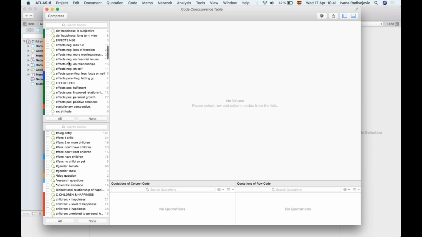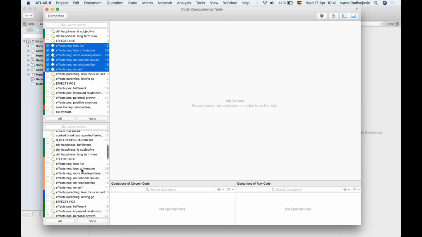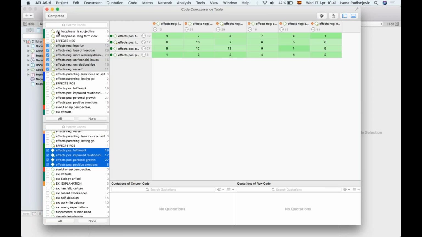Let's just take a look with an example here. Throughout our analysis, we identified a series of positive and negative effects that parents were talking about. Now I want to take a look at these. So we select the codes that we want to put in rows and columns. We're just making a table here. Now we can see it.